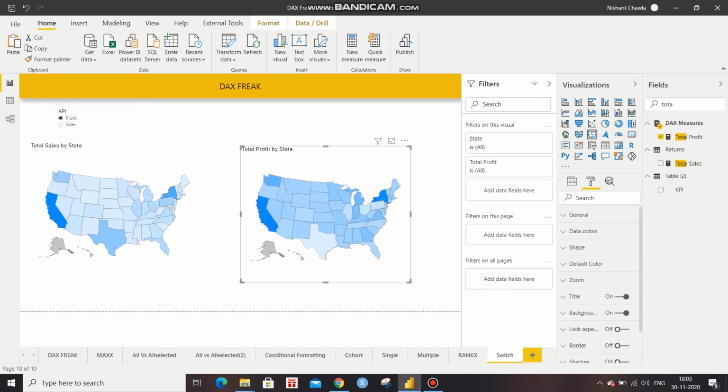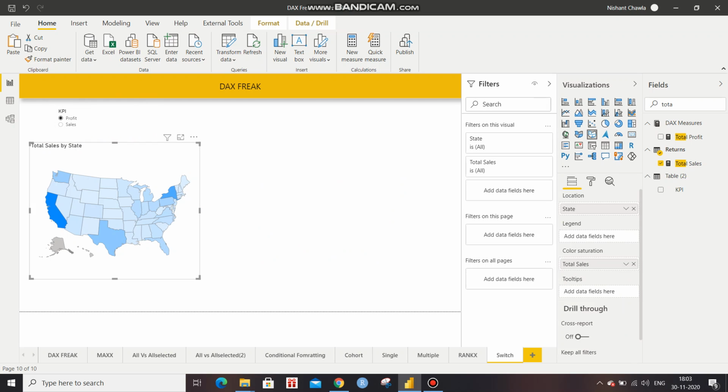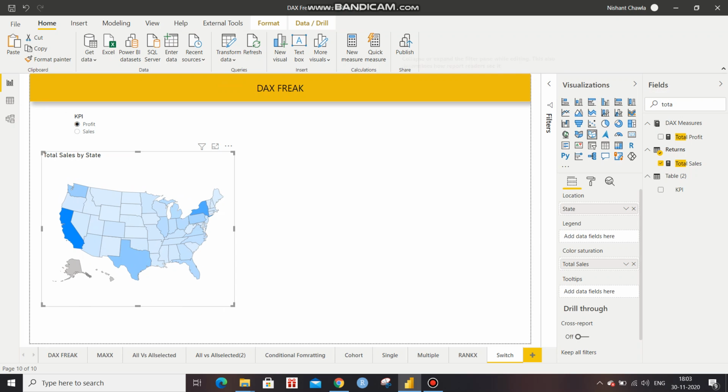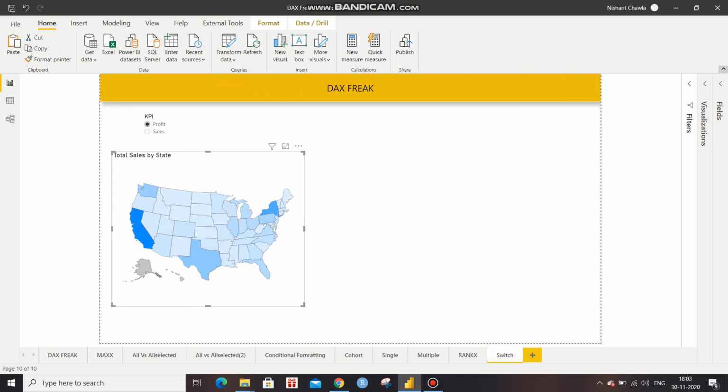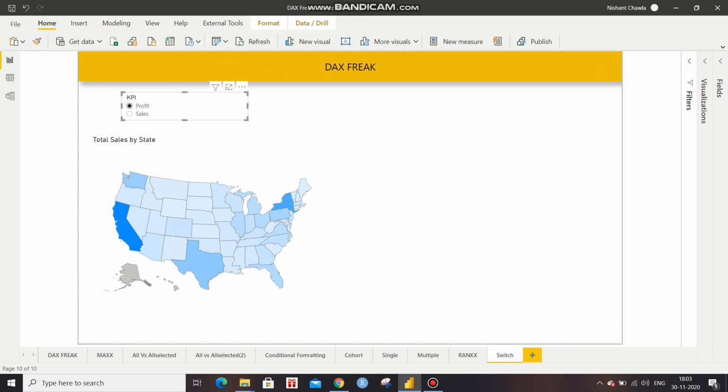I'm just deleting this now; we'll do it in one. We'll select profit and profit will come. We'll select sales and sales will come. That's what we'll do in this particular exercise today. I'll close this so that it becomes a little larger in size. Right now nothing will happen if I click it, because we are not using it yet.